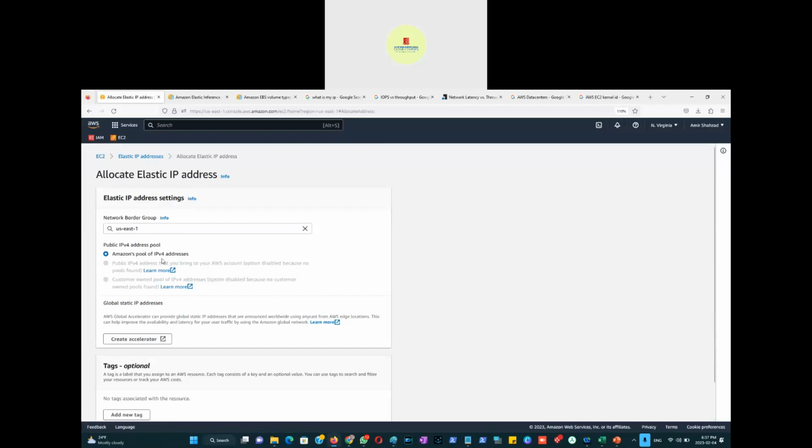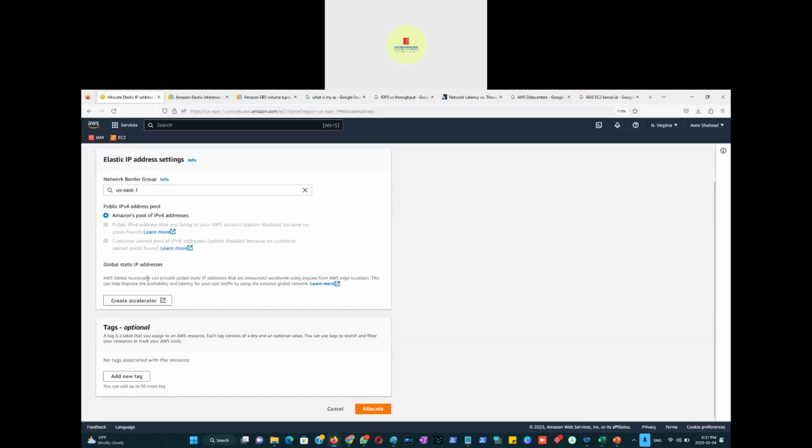US East 1, yes, I'm there. On pool of IPv4 addresses, yes. I don't need a global static IP address. Or no, I don't need an accelerator. Suppose you have thousands of users connecting, so it can remove the latency from there and let them connect. So right now, no tags. Yeah, it's the default configuration.